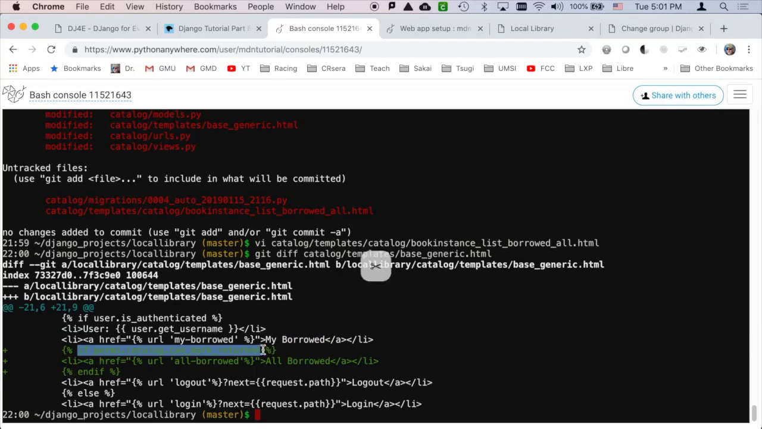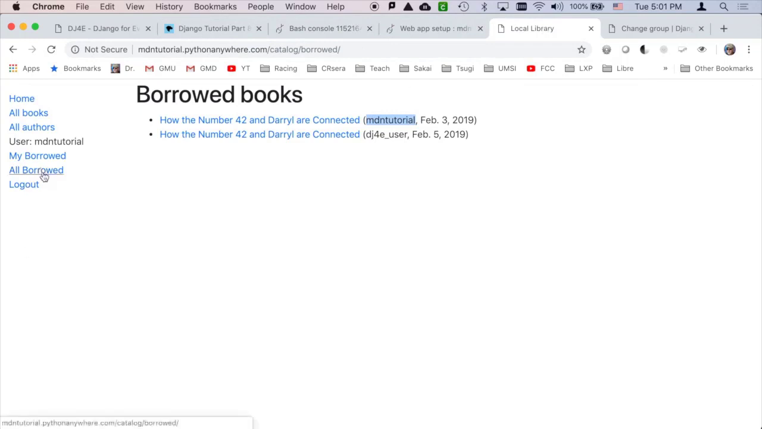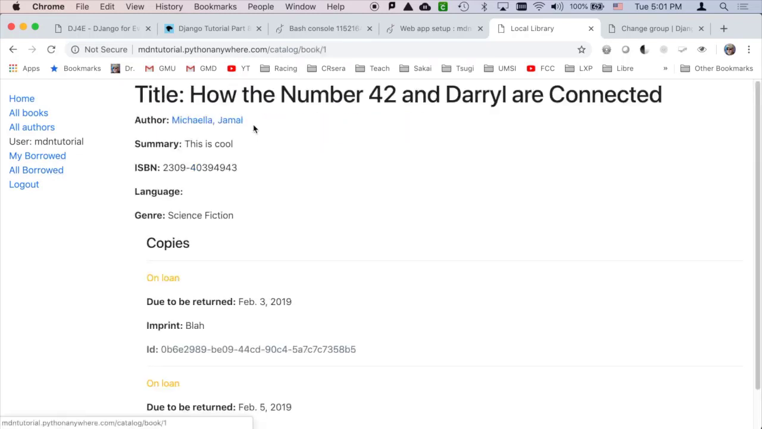And if the person who's currently logged in can mark returned books, then we will give them a link to the all borrowed URL. And of course, that's in urls.py where we give it a name. And so this only shows up for people who are powerful enough to be in the library staff. And so this is a library staff person, and so now it says all borrowed, and now you can go to the all borrowed link.